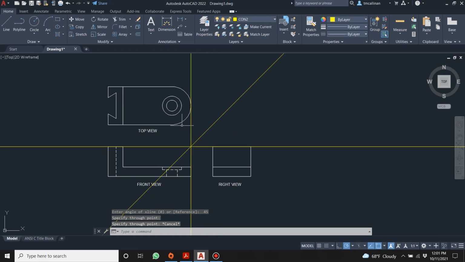Now watch. Any line that intersects this line gets projected down, and how else can I say it? It works.